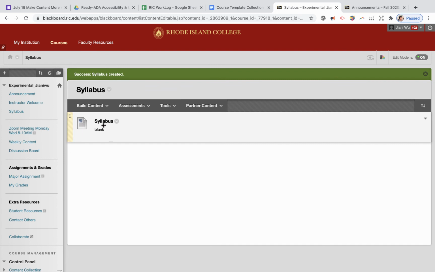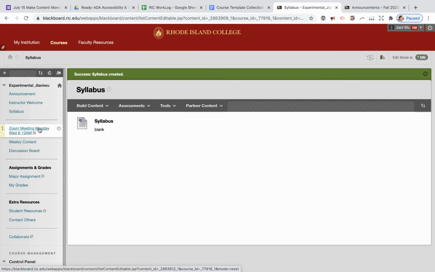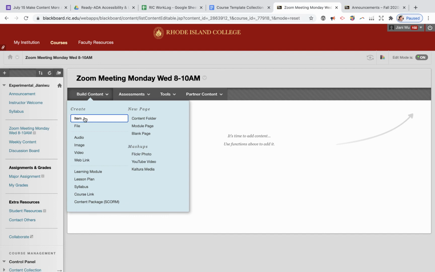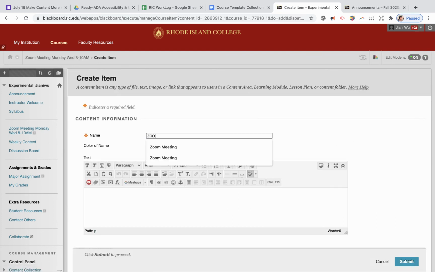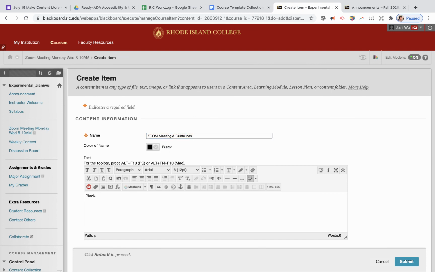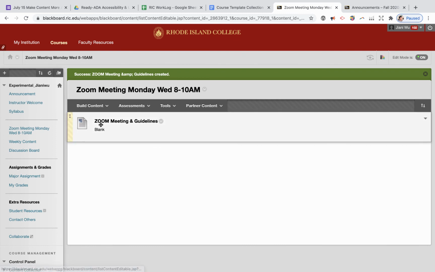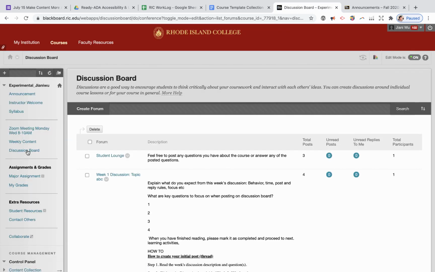Okay, so syllabus is here. For here, let's go here and create an item. And we'll say Zoom meeting and guidelines. And so far, let's leave it blank. You can write your Zoom links, your guidelines for participation, which you can also use the Google template if you want to edit on your own. Submit. Okay, so now you have the structure of that Zoom meeting guidelines. Now discussion board, we already have them.